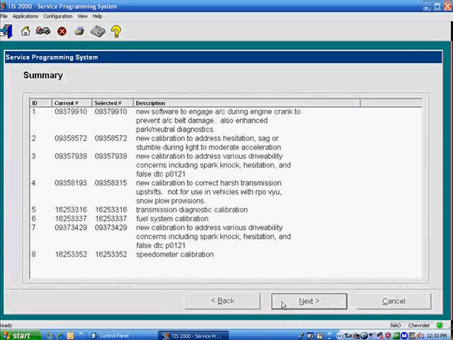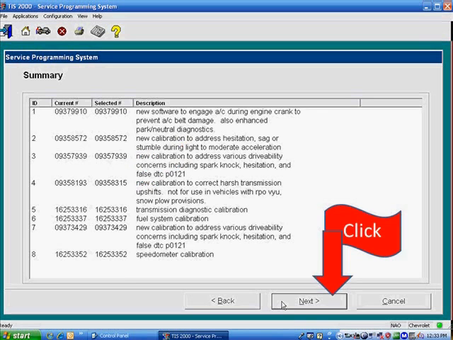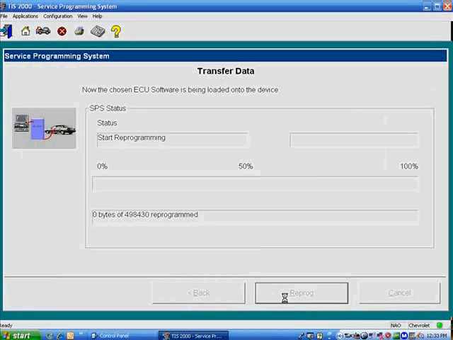It's giving you a list of what it's going to do. On the left-hand column, it gives you an ID, 1 through 8 there. Then it says current and selected. What you're interested in is find your current ID and your selected one, make sure the description matches, and then select Next. And then it's going to start programming, and it'll take several minutes for the ECU to go ahead and update.